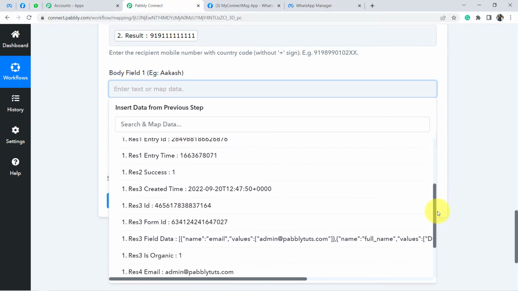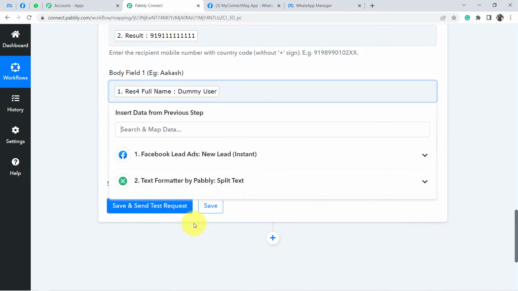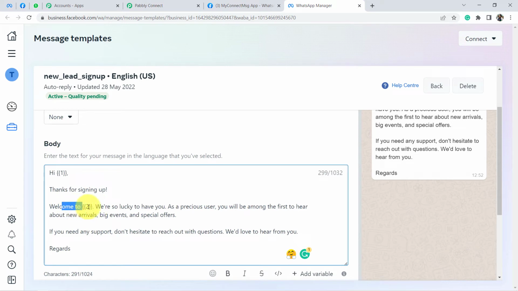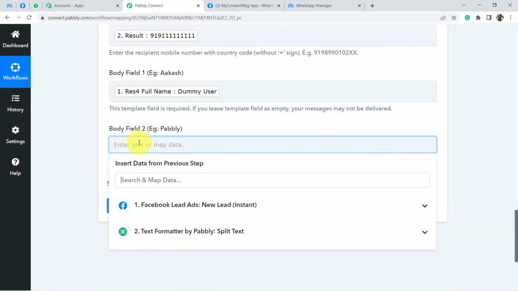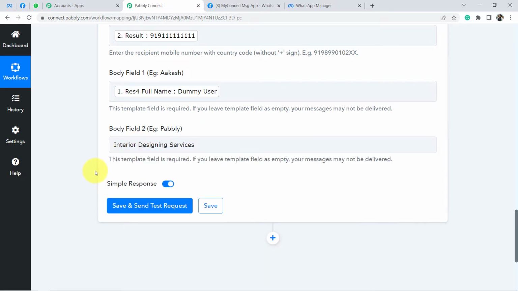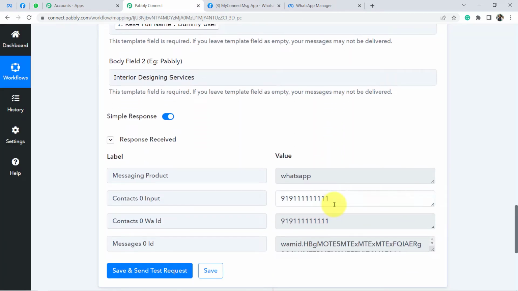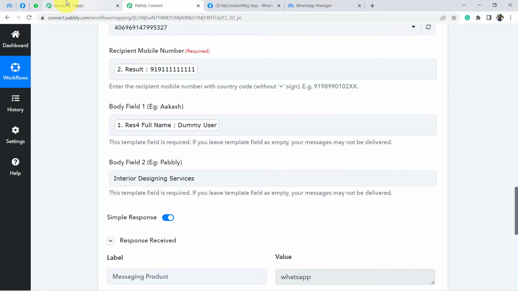So I am going to map the name of the person again from the Facebook lead ad response, and here I can add the company name. I am going to write it here, welcome to interior designing service. Assume that this is the name of my store, or you can write anything. Click on save and send test request, and you will see the message get sent automatically. This is a dummy number, so let me first change this number and send it to an actual number.